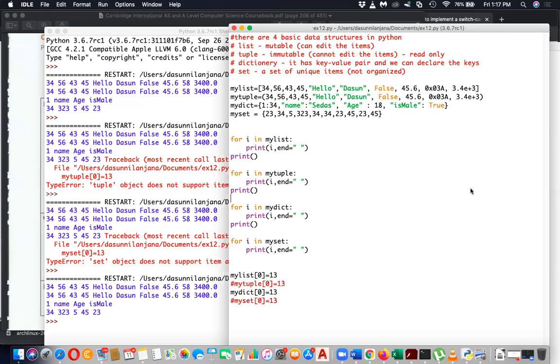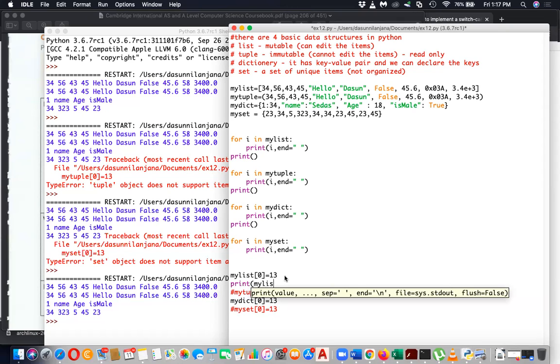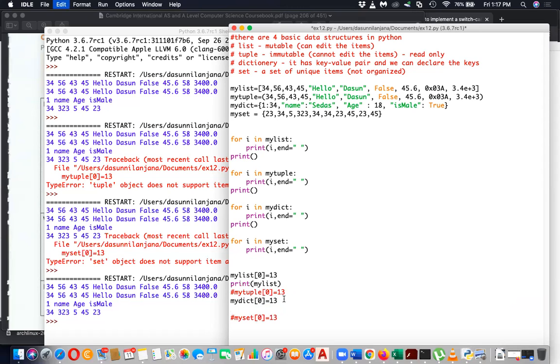Okay, no errors. It seems in a dictionary you can assign the items, and likewise in a list. So let me print the list after adding this item. Let me print the entire list. Print my list. I'm going to print the entire list. Here also, after adding this item, I'm going to print the entire dictionary.